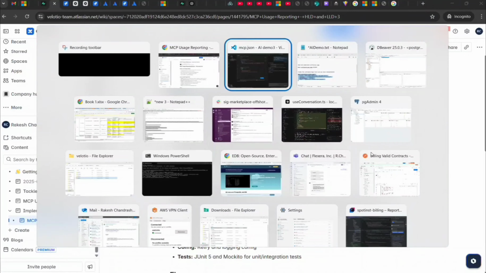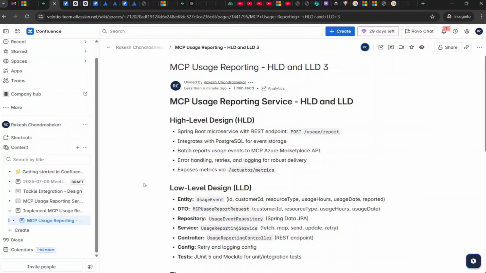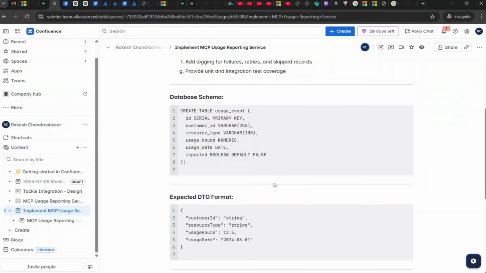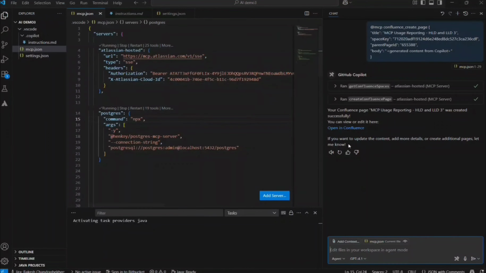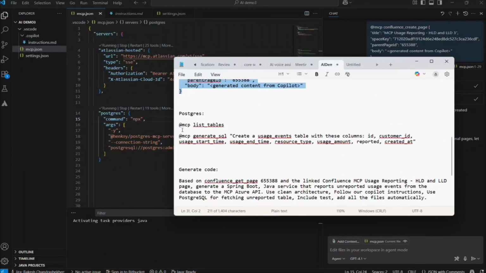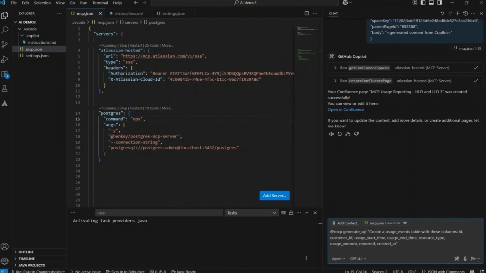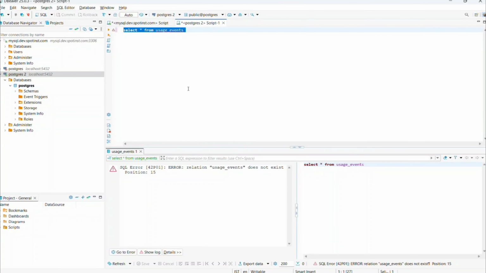which we are going to make use of. Since we are making use of the database, and we are using Postgres here, our requirement is to create the table mentioned within this usage event table. So we are going to use the MCP to create the table as well. We can just fire up this request to Copilot for creation of the table.